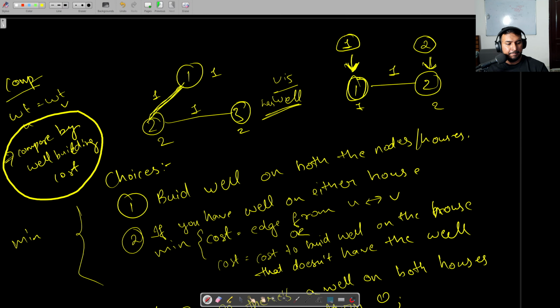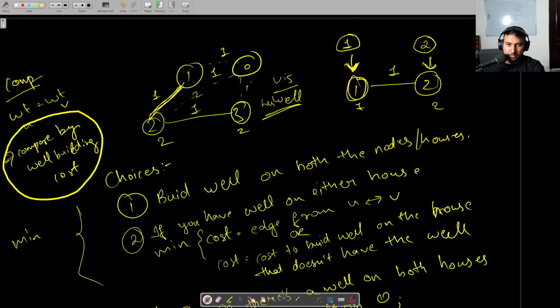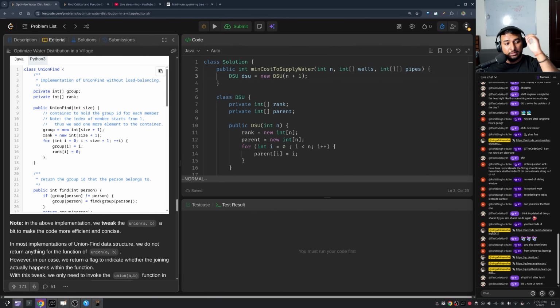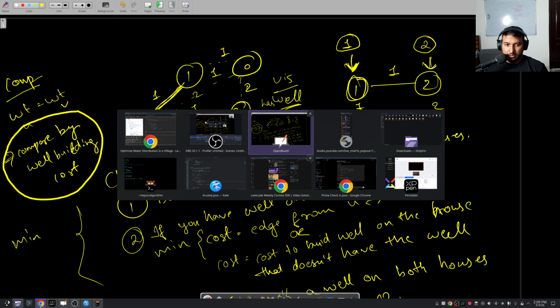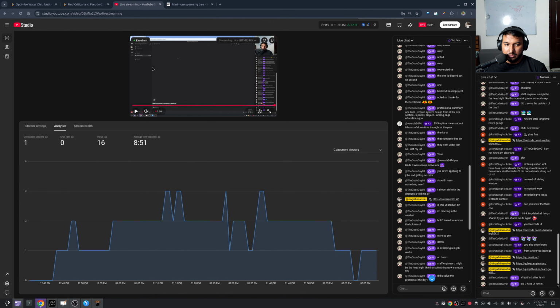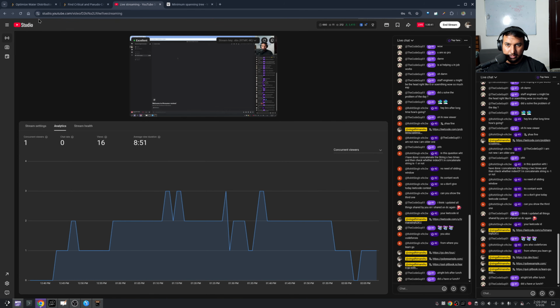This is a smart idea. So what they have done is they have added a virtual edge, and this cost is like 1, this cost is like 2, this cost is like 1, I think, right? Whatever the cost is to build a well, 1 to 2, so this is 2. And now you do MST on this. Okay. That is actually really, really smart. That's a nice trick.